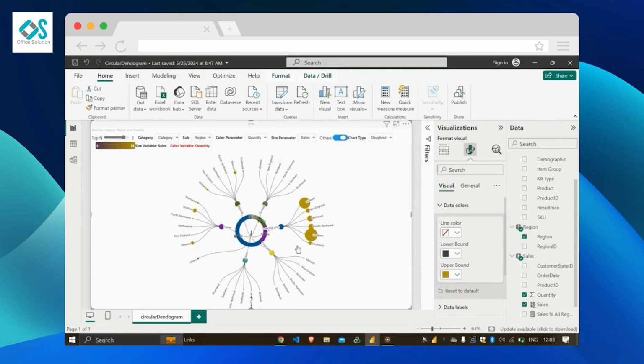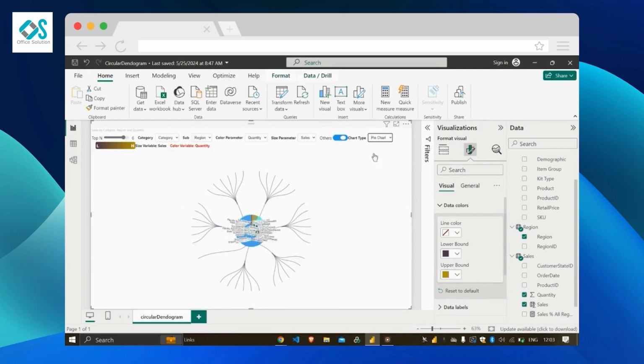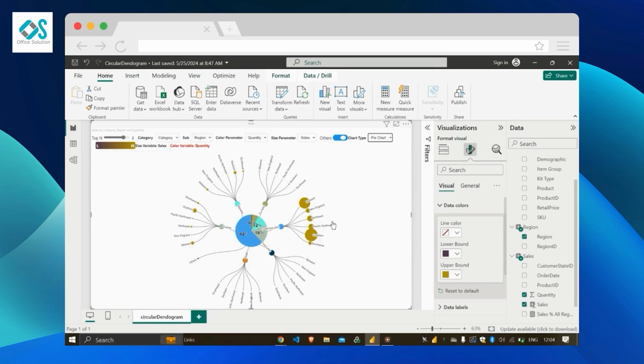In summary, our enhanced circular dendrogram is designed to give a clear and comprehensive view of the data by focusing on top values, varying circle sizes, and using color gradients. This chart helps quickly identify key patterns and insights.